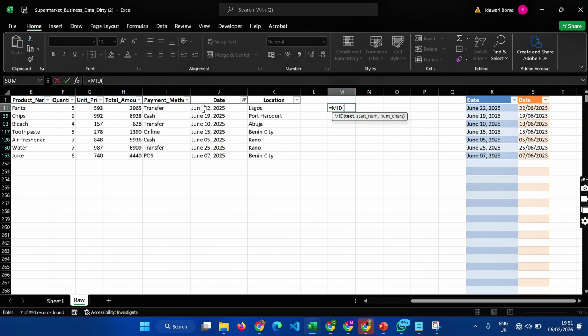So what text do we want to extract? This, and start number. So 22 starts from 6, okay? And the number of characters, we just want 2 characters only. I'll click on this, drag down.